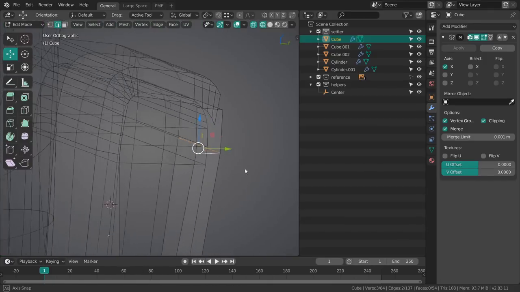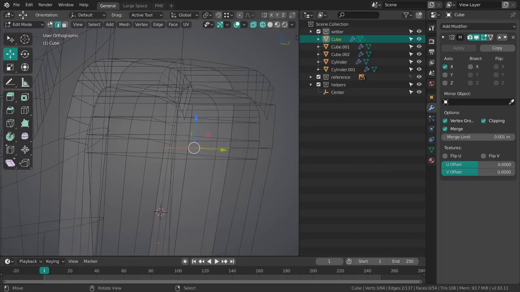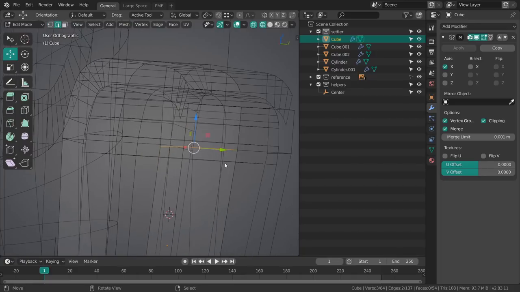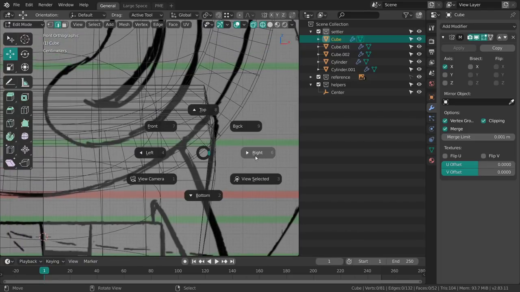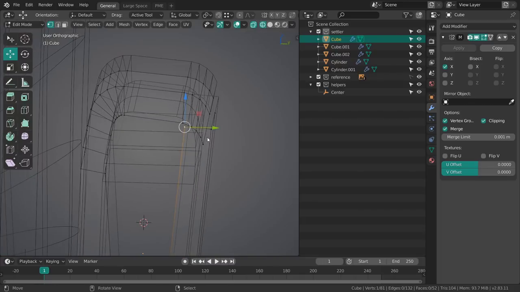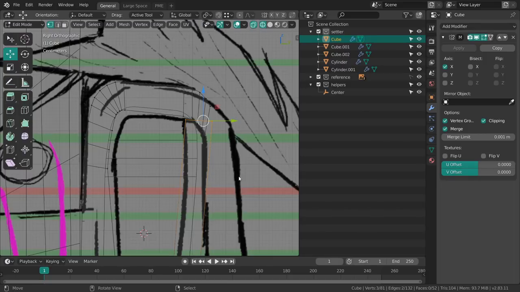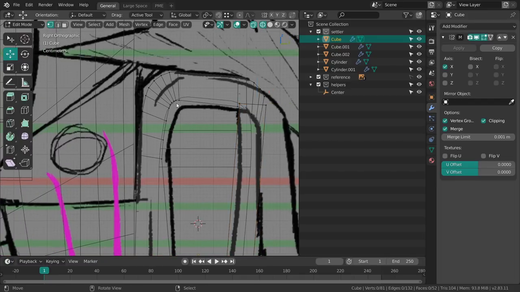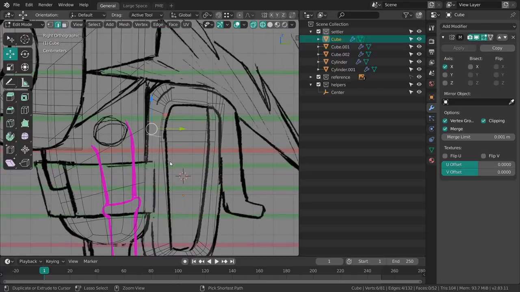You can also dissolve edges, by the way, by going to edge select mode with 2 or clicking over here and pressing Control X instead of X. It's going to just dissolve them instead of deleting them. Pretty useful. Okay. Same thing over here. I want to get rid of some of these edges.